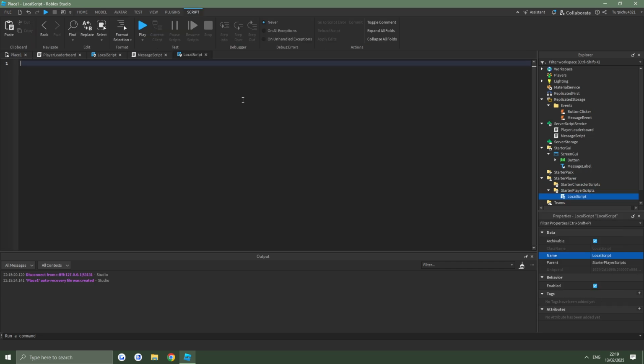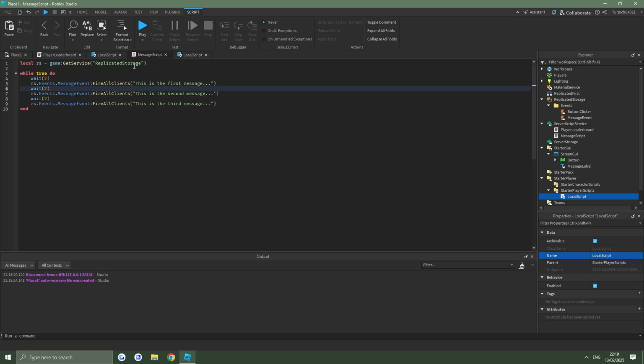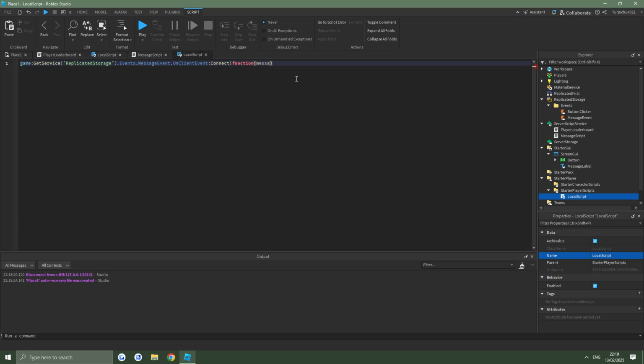And then what we're going to do is game get service replicated storage dot events dot message event. And then we're going to do dot on client event. So that just basically means when I get a message from the server, connect function. And then since in the event I know that there'll be a message being sent over, I'm going to make a variable called message. Then you press enter.